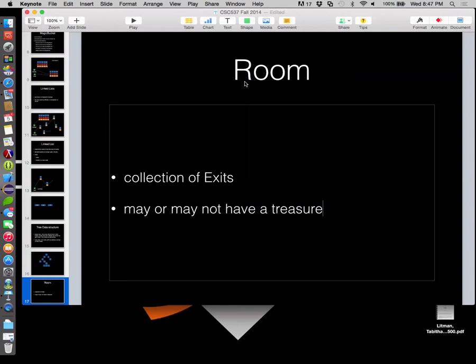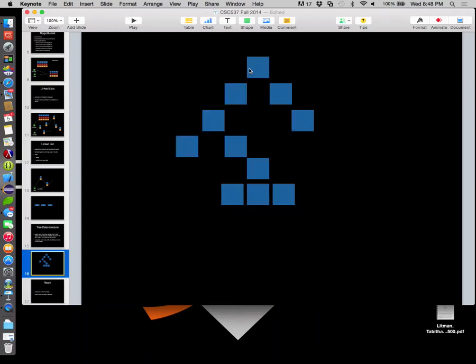Okay, so a room is a collection of exits, and it may or may not have a treasure. What do I mean by a collection of exits? I mean it's a collection of rooms, right? We'll put exits in parentheses there to remind us what those are. But what is a collection? How many exits does a room have? N, an arbitrary number of exits.